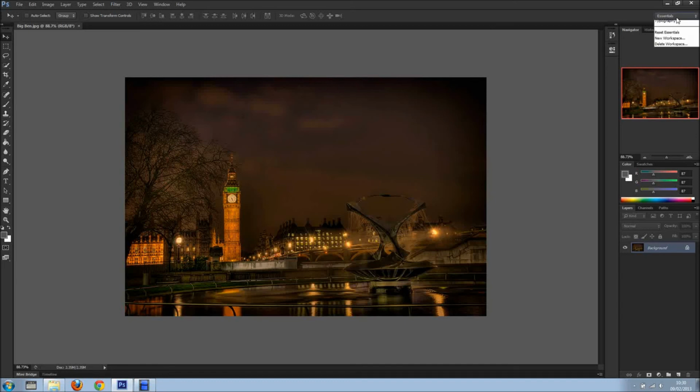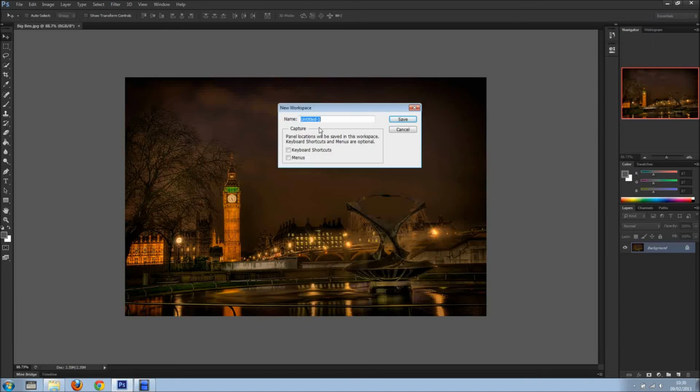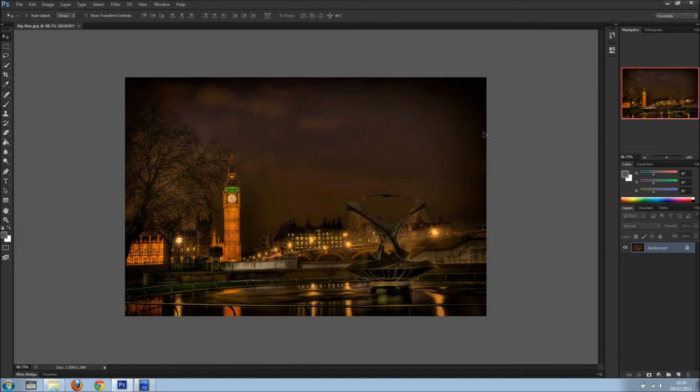Then once it's set up, we can come here and save. Click in New Workspace, and I'll just call this Miguel, and obviously Menus, because this allows to save the changes on the menus. And if you change keyboard shortcuts, you click here as well.